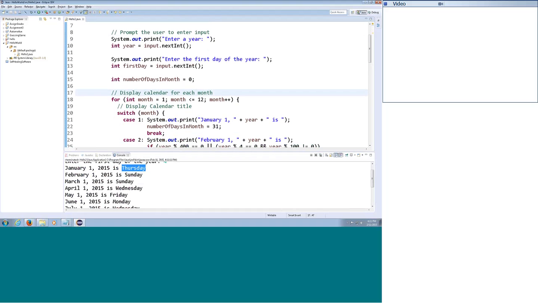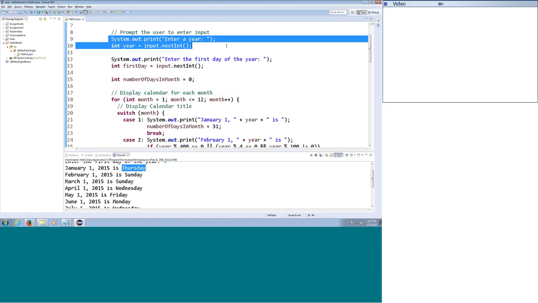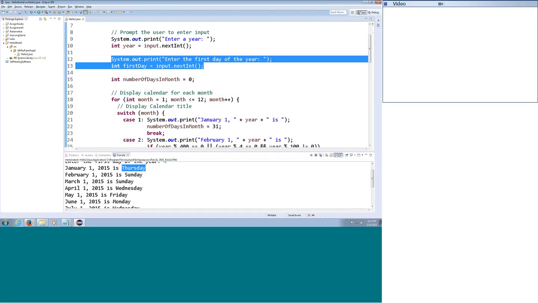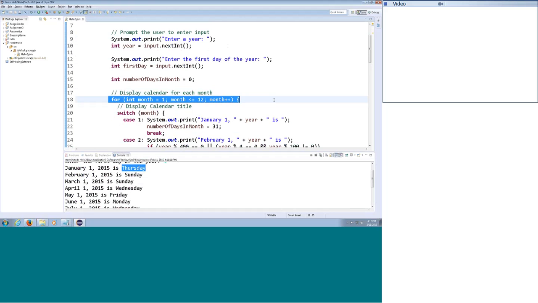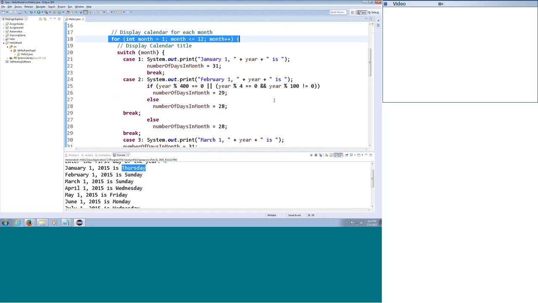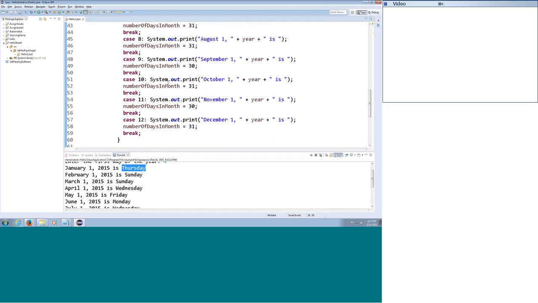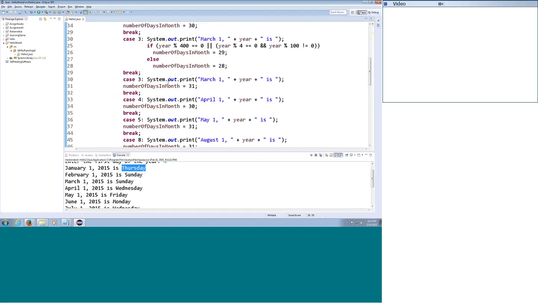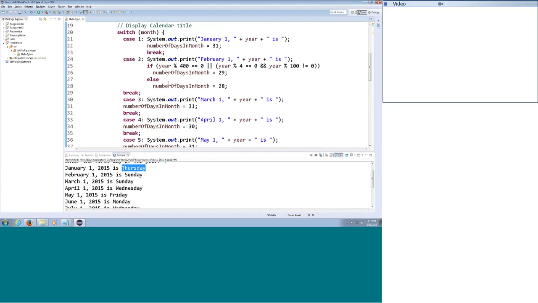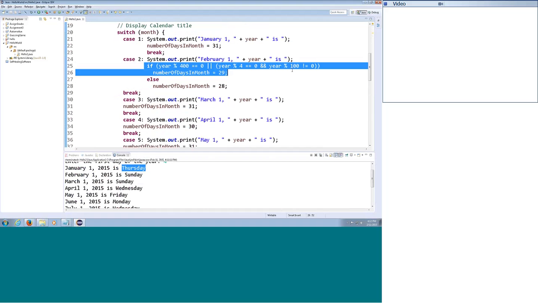So you say enter a year, enter the first day, and then for the 12 months, it will figure out the number of days in the month using a case statement. Are you guys familiar with the switch statement? And you see it uses that leap year definition to figure out if the year will have 29 days or 28 days. Okay?